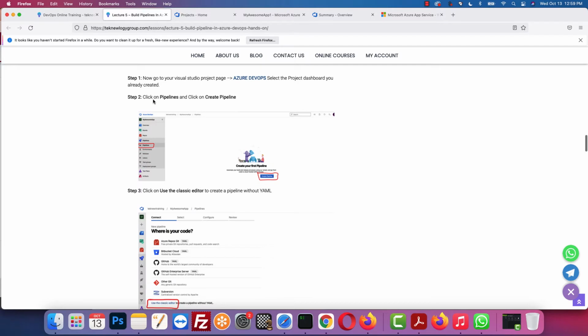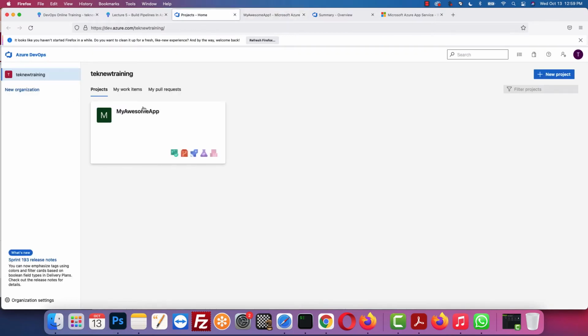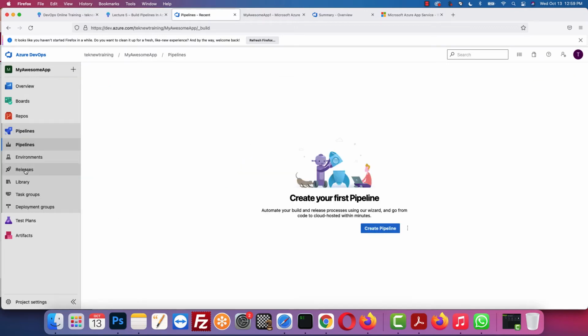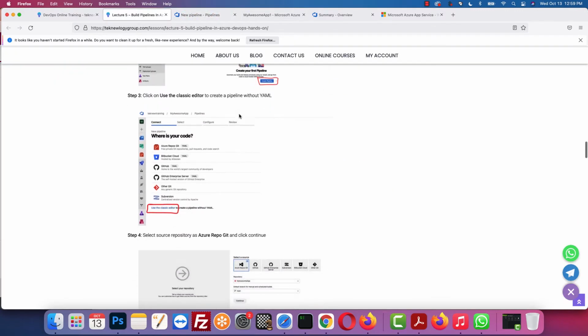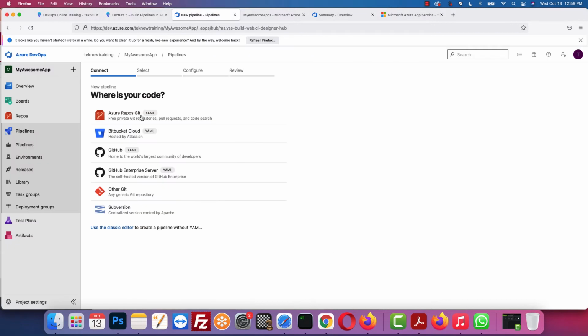Step 2, click on pipeline and click on create pipeline. Go right here, go inside the project, and you're gonna see the pipeline here. Click on pipeline and click on create pipeline. Let's go back to the instruction. Step 3, click on use the classic editor to create a pipeline without YAML. Let's go back here. You need to go down to the bottom and click on use the classic editor.